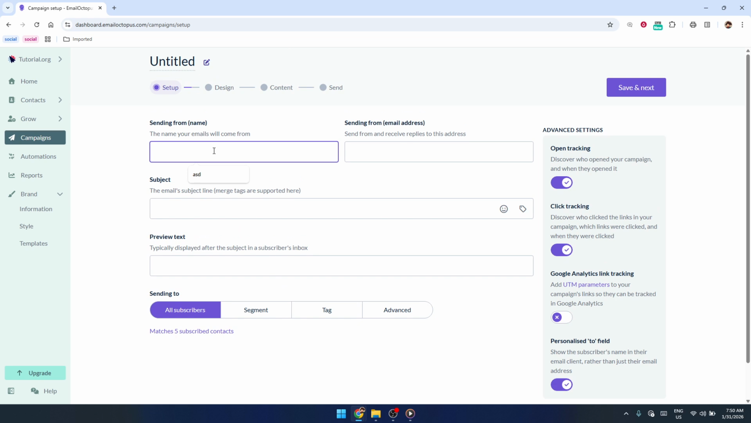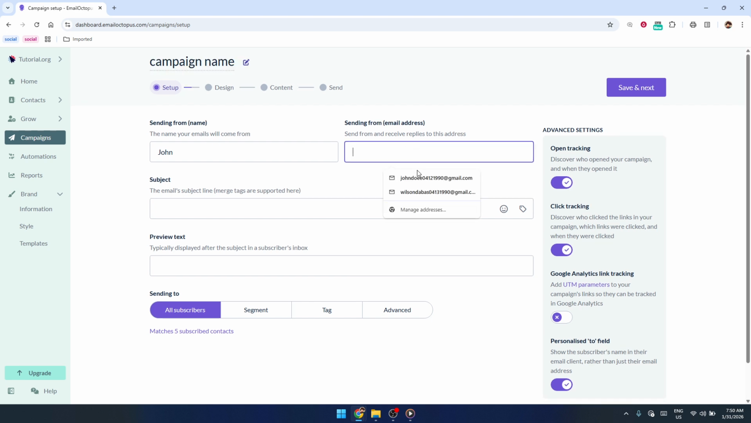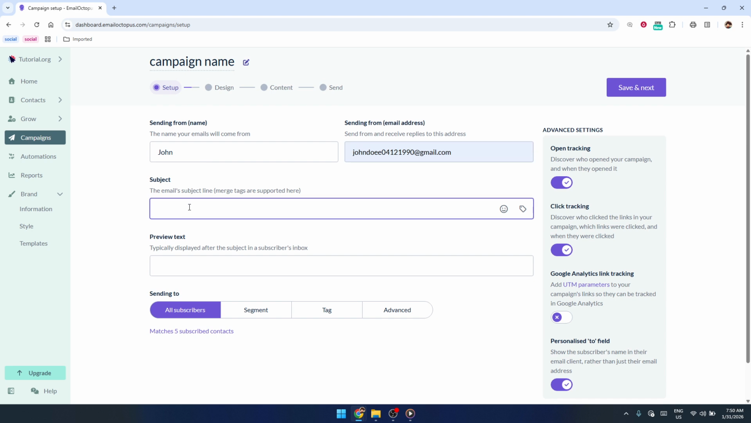After you've selected your list, it's time to fill in the basic campaign details. Enter a campaign name, a subject line, and your sender information. The campaign name is mainly for your internal use, so make it something descriptive that helps you recognize the email later. The subject line is what your subscribers will see in their inbox, so keep it clear and compelling. For the sender info, use a name and email address your audience will recognize and trust, which helps improve open rates and avoid spam issues.